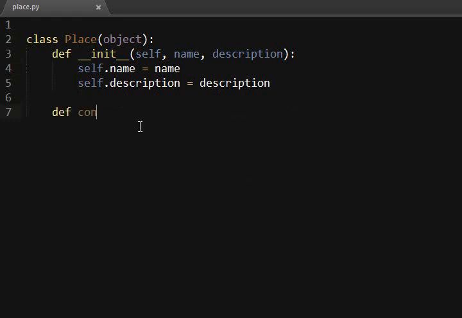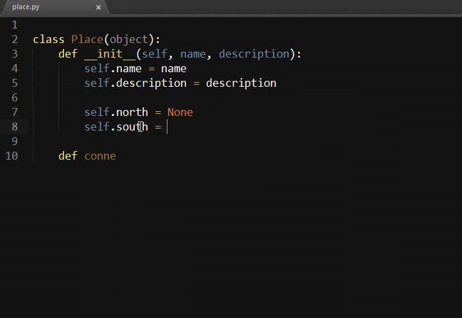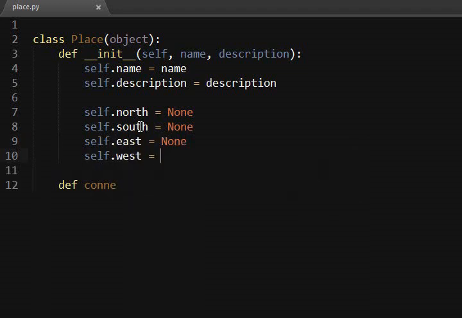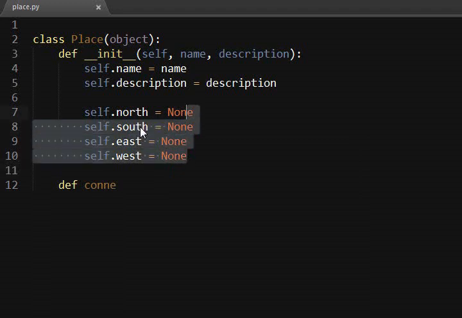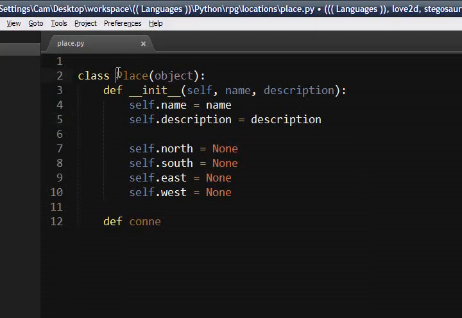and we're going to have another function. Need to add a little bit more for that. So we're going to store all the connections to it. West. So these will be replaced by other instances of this. And to change those, we can have a function called connect, or connections, or whatever you want to call it. And so by default, everything will kind of just be set to none.